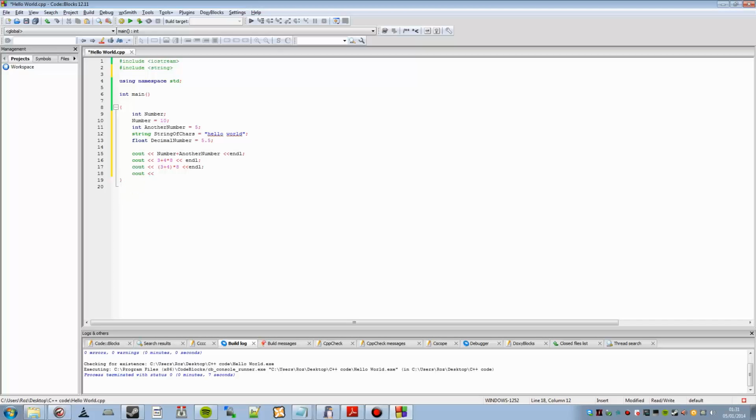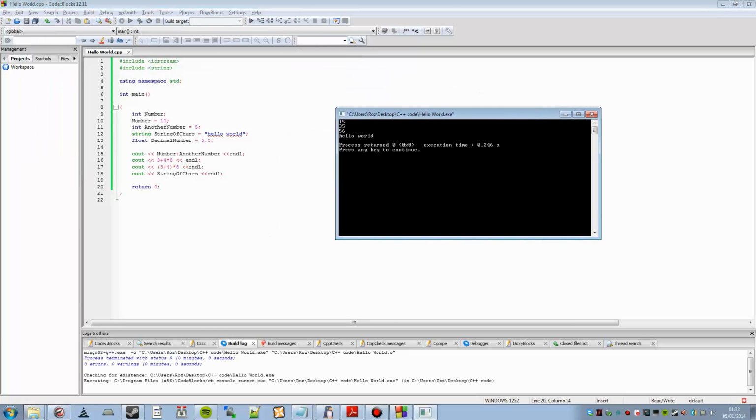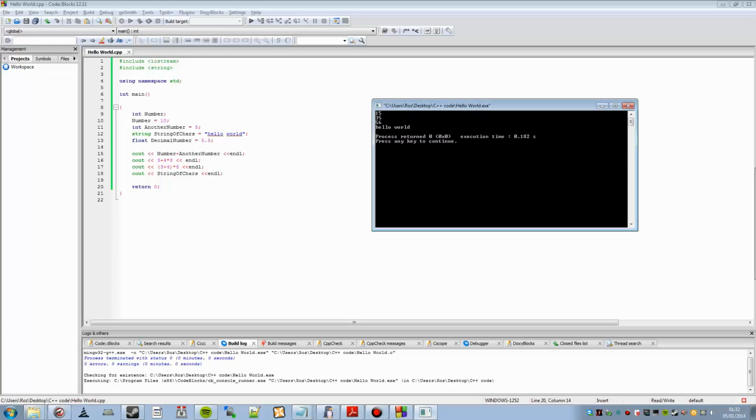We will also output our string of cars. So if we add return 0 at the bottom, because it is an integer, and we will run this, it has output 15, which is 10 plus 5, 35, which is 4 times 8 plus 3, and 56, which is 7 times 8. It has also printed off the literal hello world, which we've assigned to string of cars.